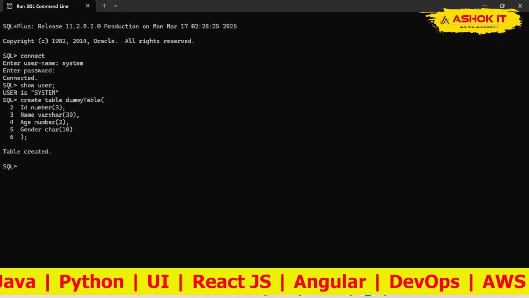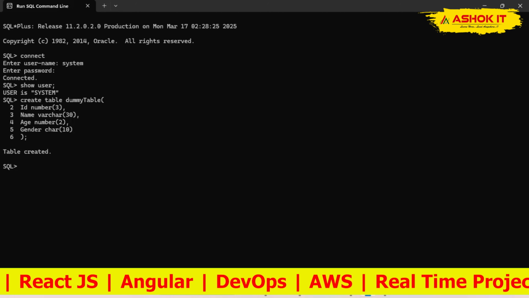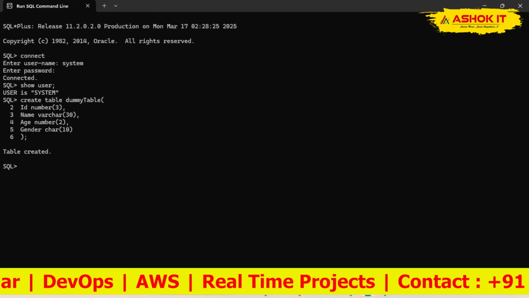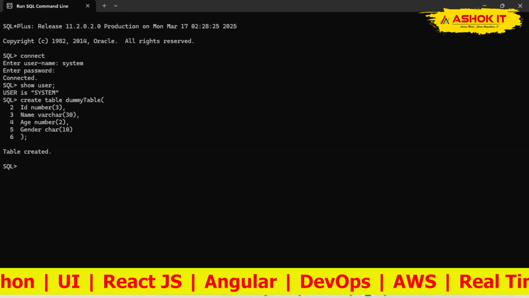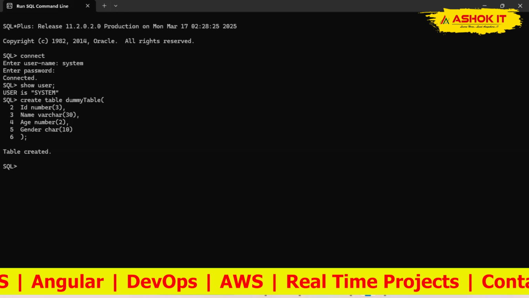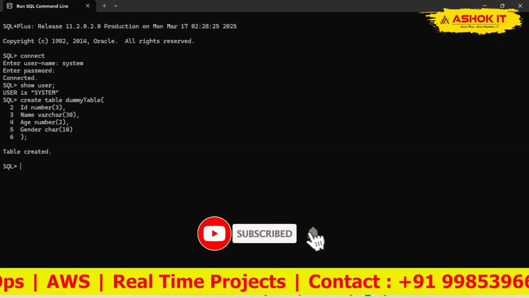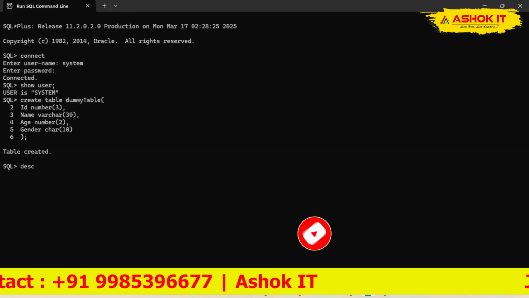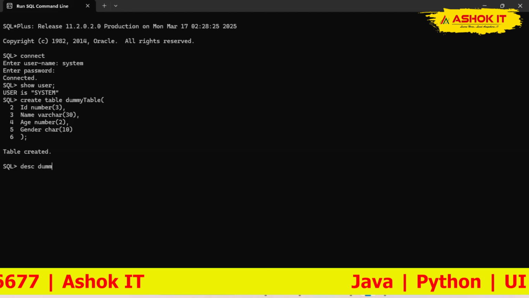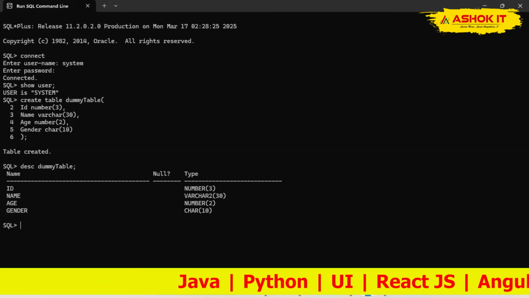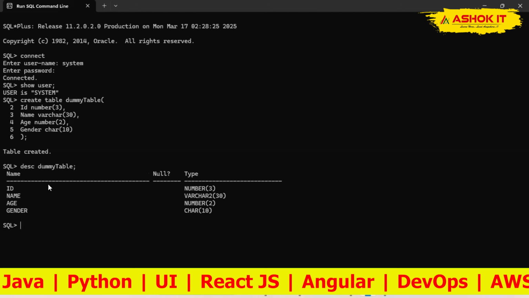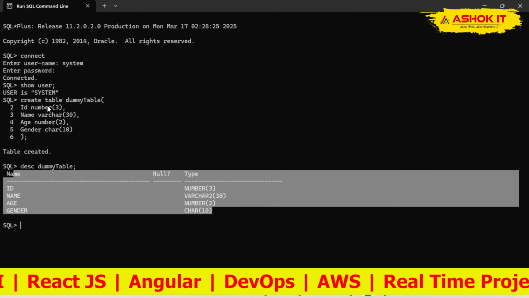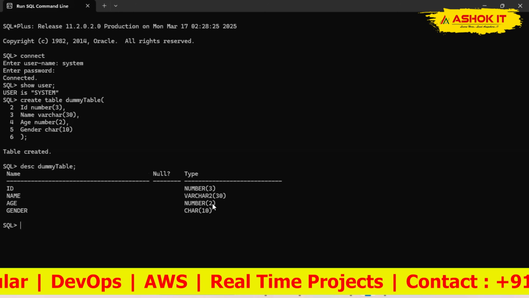Table has been created successfully. Once the table has been created, I want to create the records in the table. So the table is empty now. If you want to know whether the table has been created successfully or not, we can use DESC, space, the table name, dummy table. It shows the table as per the given data, so it has been created.